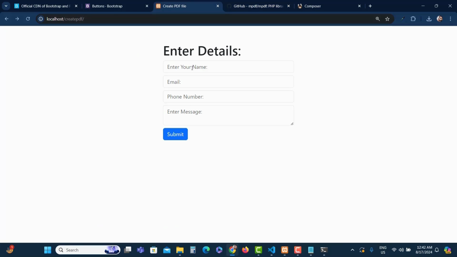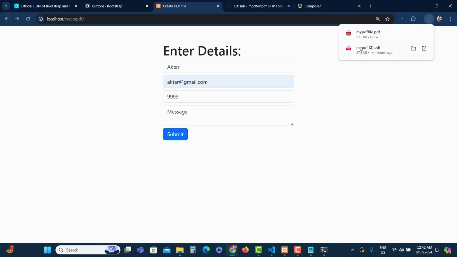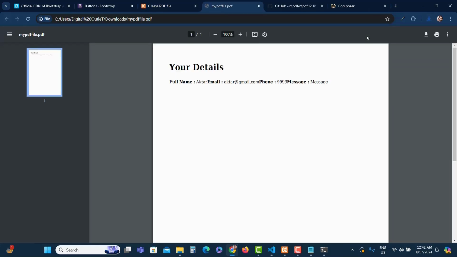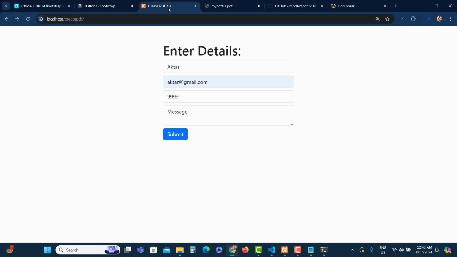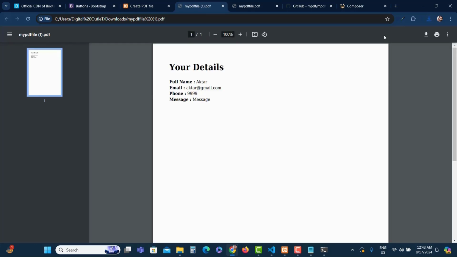So let's put some data here. Let's refresh it and put some data, and click submit. Alright, we see a PDF file here, but the line break is not working. Let's check the code. Yeah, I think I'll have to remove this slash. It does not work here. Sorry about that. Now let's save and check again. Click submit. Okay, alright, now we see the line break is working.